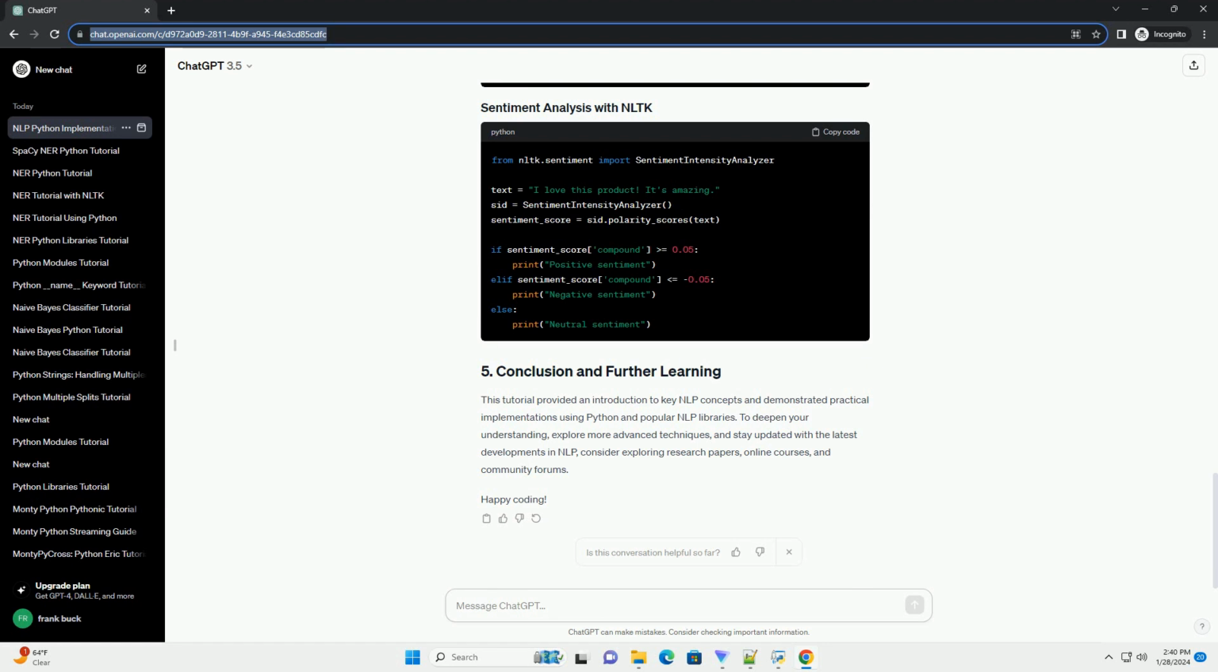spaCy is a modern, efficient, and easy-to-use library for NLP. It includes pre-trained models for various languages and NLP tasks. TextBlob is a simple library for processing textual data. It provides easy-to-use interfaces for common NLP tasks. Now, let's dive into practical implementations of NLP tasks using the mentioned libraries.